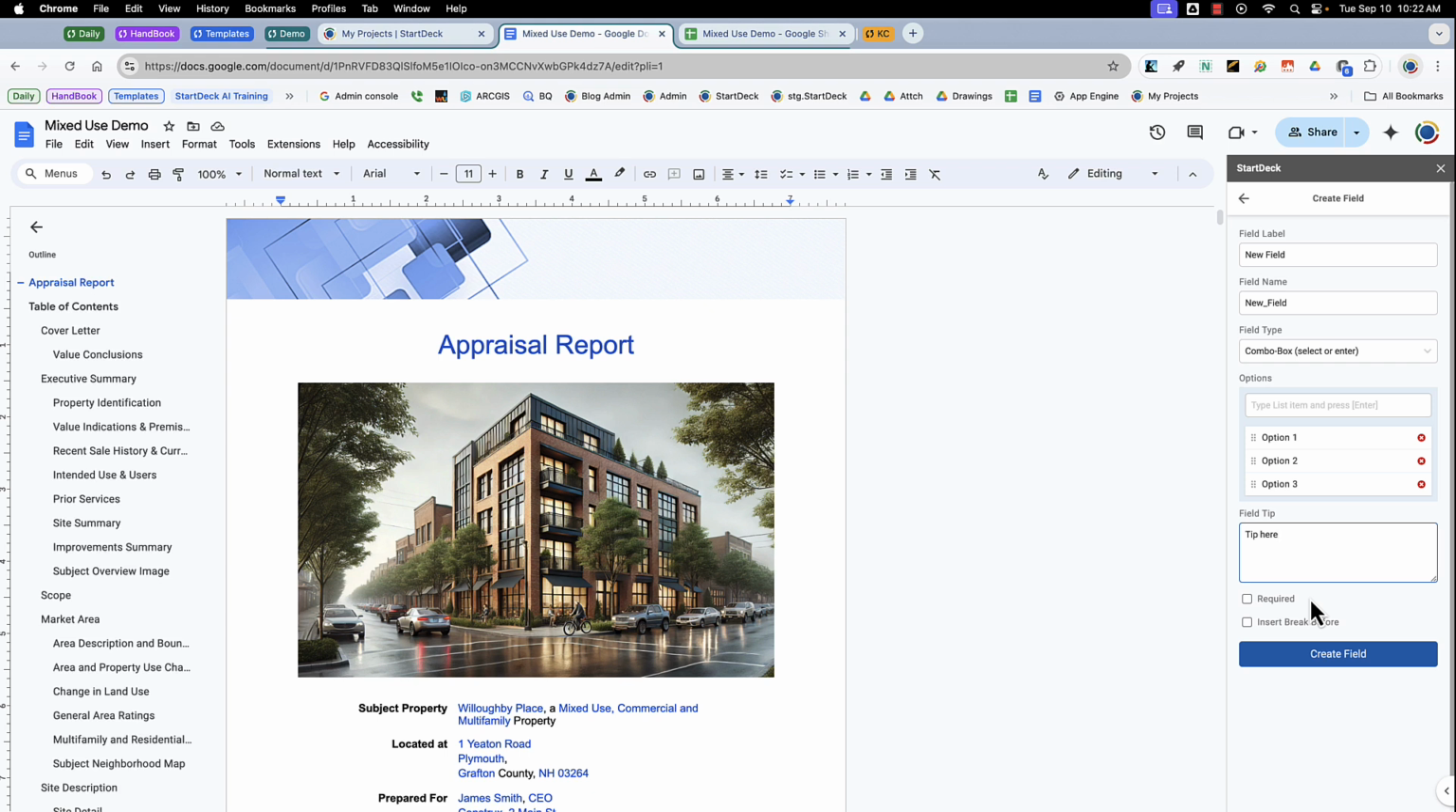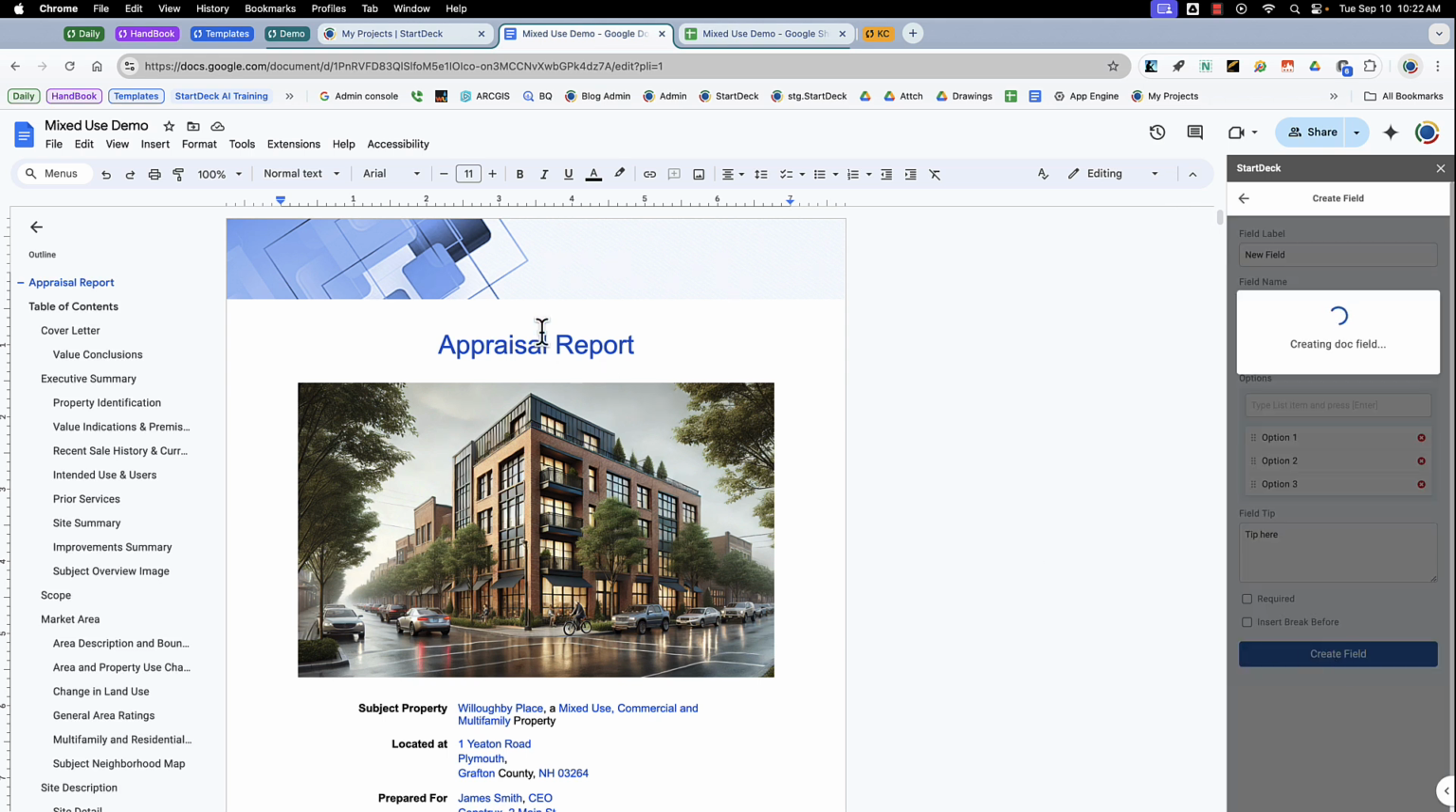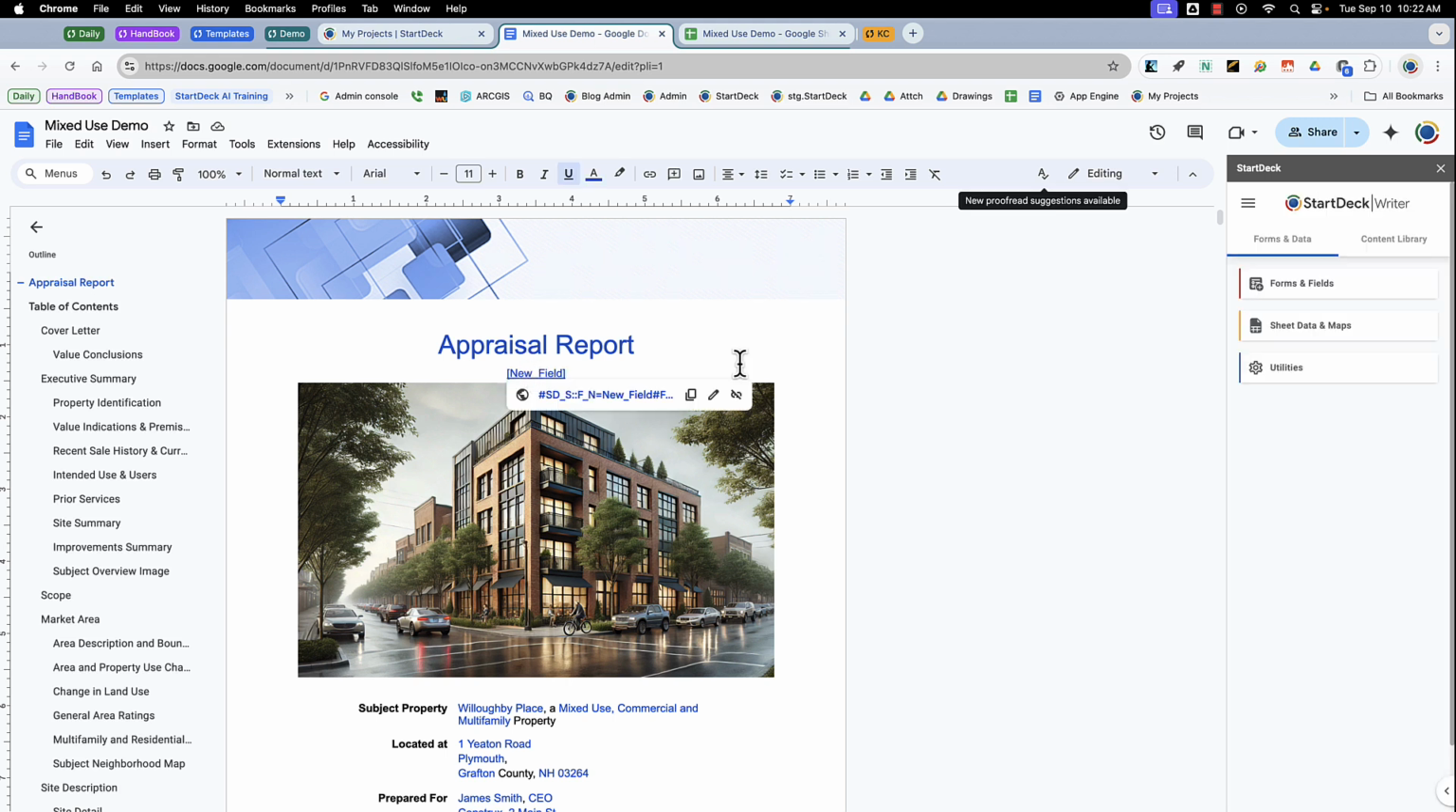Inserting a break before simply separates this field from any other fields above it and creates a new section of the form. Having completed all of our data entries for the field, we'll select Create Field. That will insert the field at our cursor. So here's our new field.